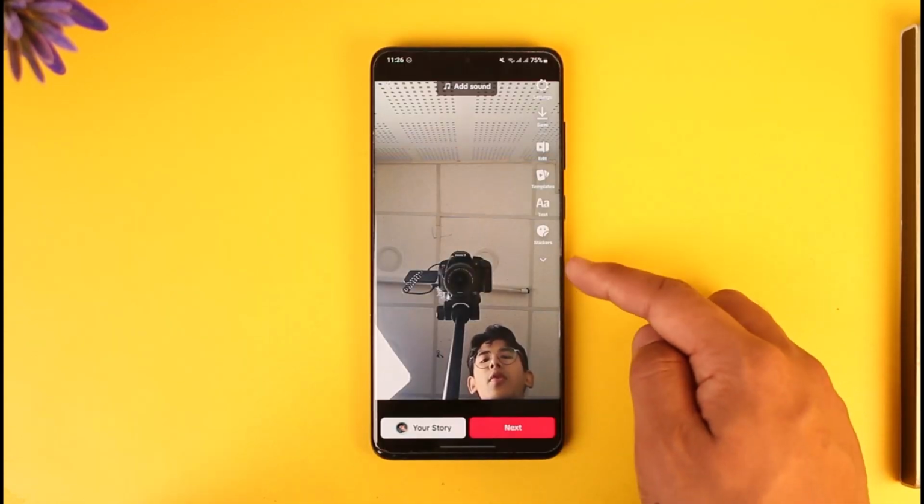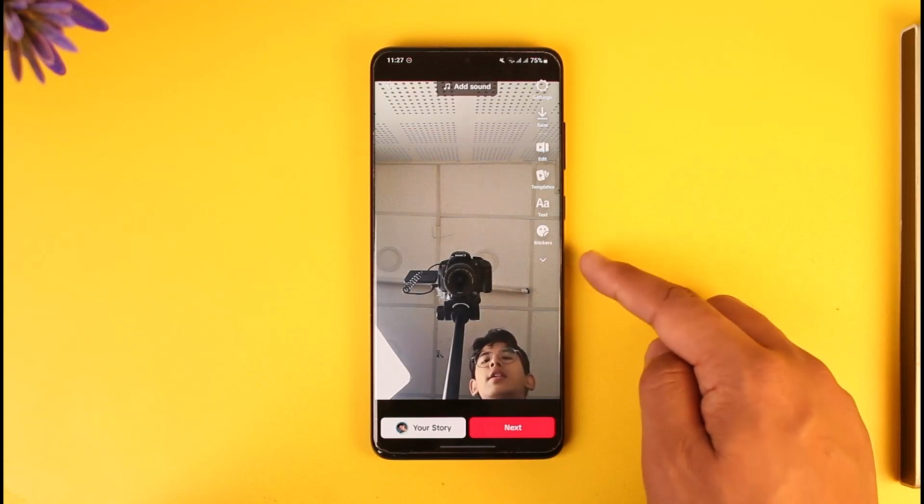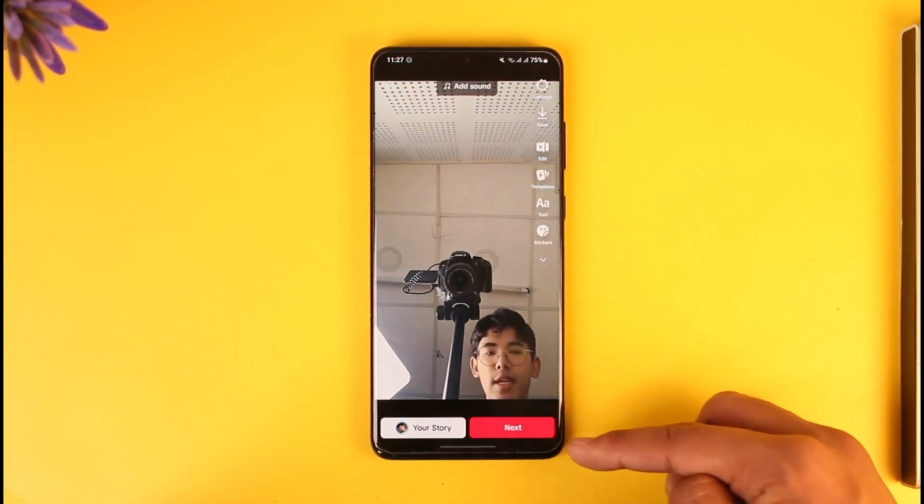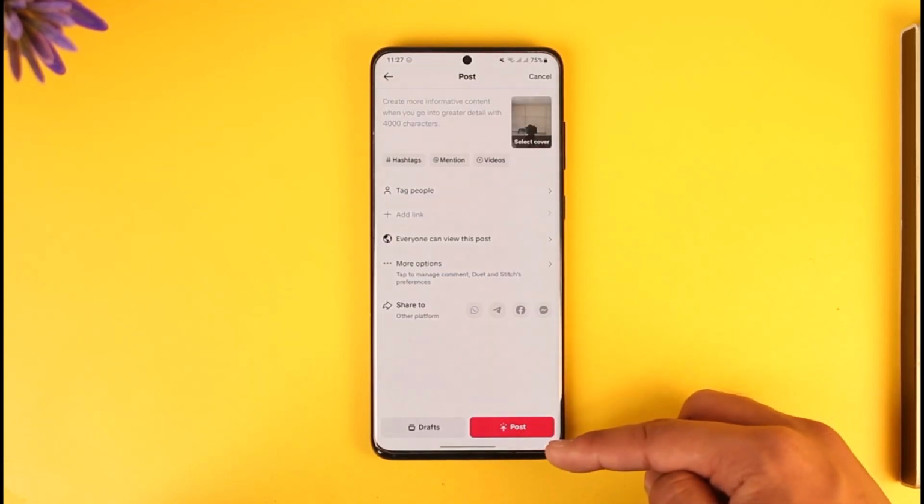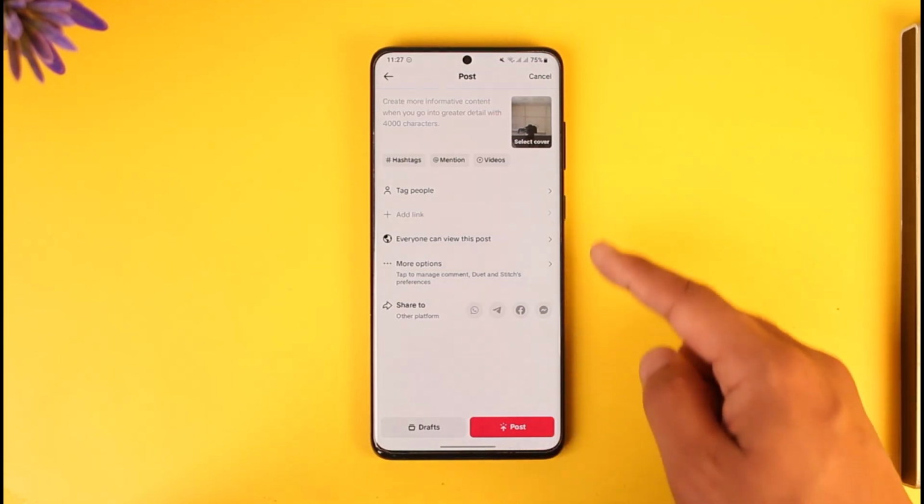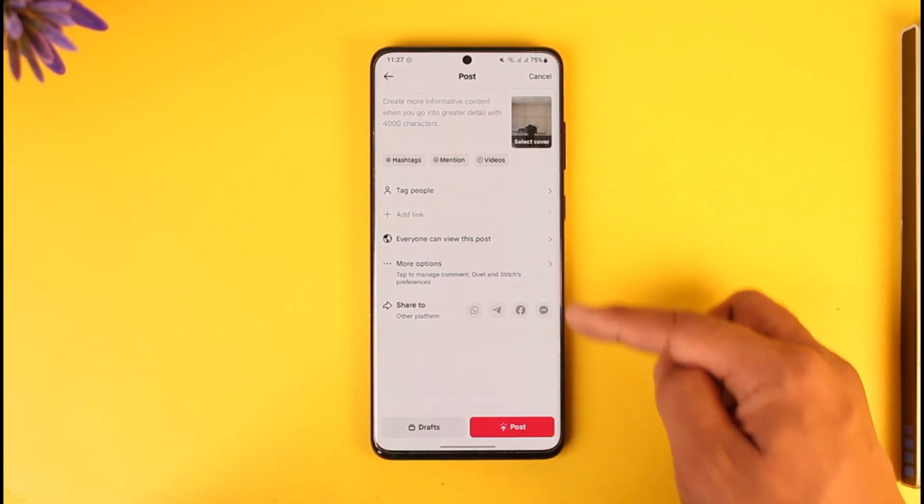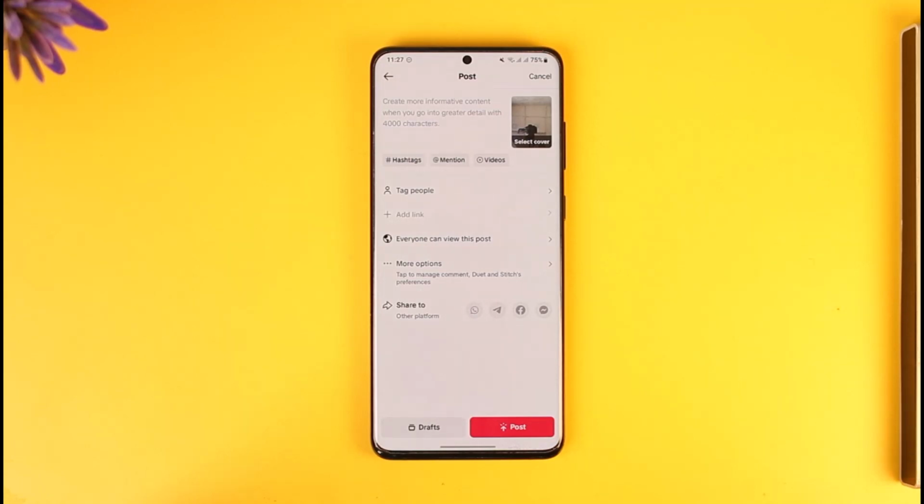you can go ahead and continue recording or continue editing, or depending upon whatever else you prefer, you can tap the next option. And as you tap the next option, you can then tap the post option here in order to make all the changes, and after that you can hit the post option to share this draft. This way you can share a draft on TikTok.